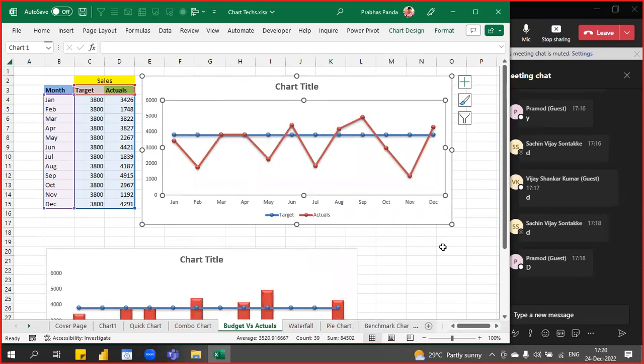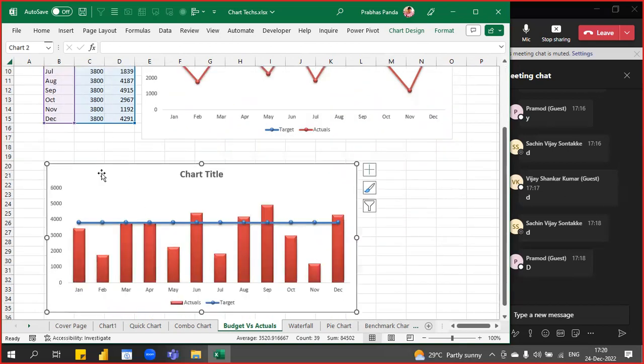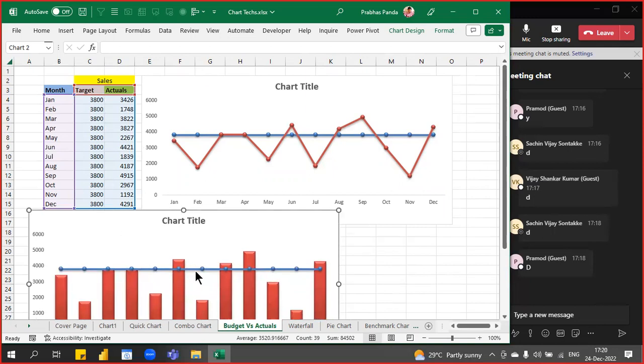This is one more format of your target versus actuals or budget versus actuals. You can present it. So sometimes you can take this kind of presentation and sometimes you can change it like this. People happen to see something different and they will be happy. Hope it is clear. Any questions?